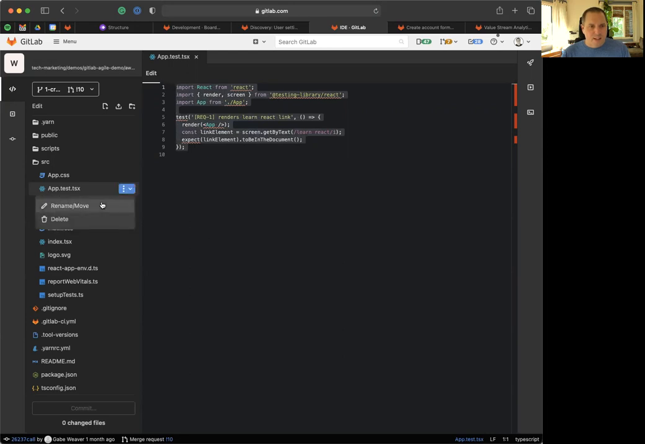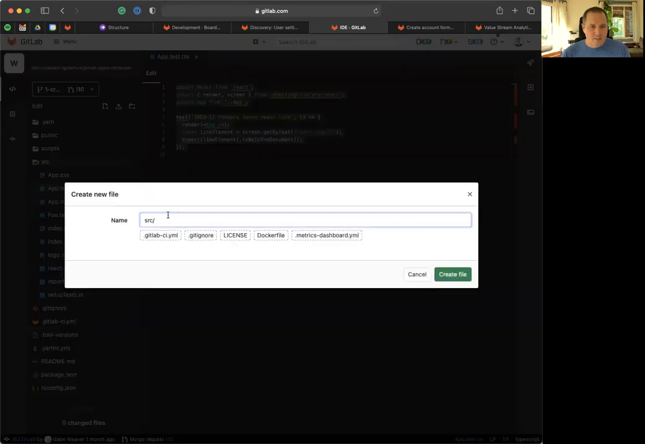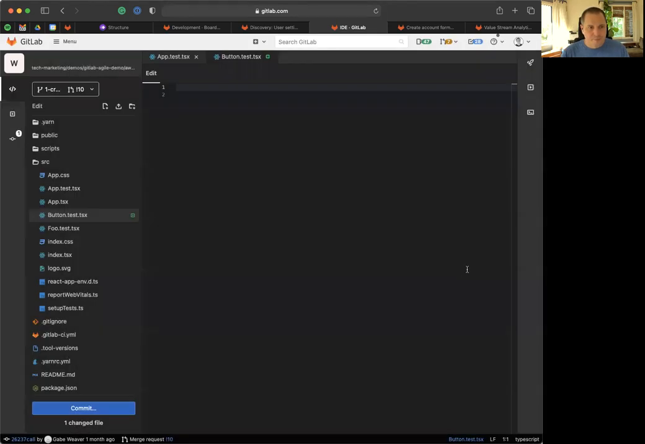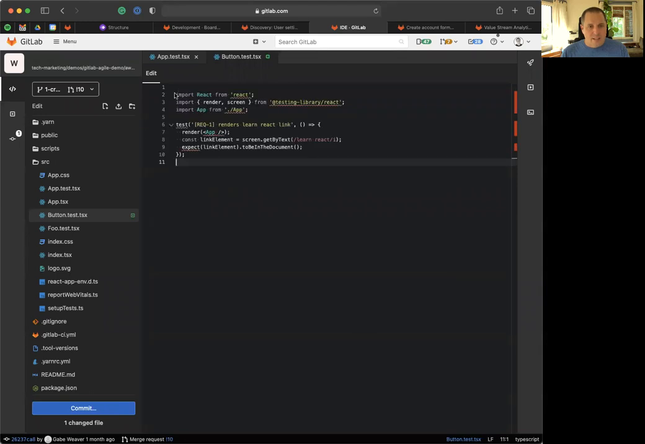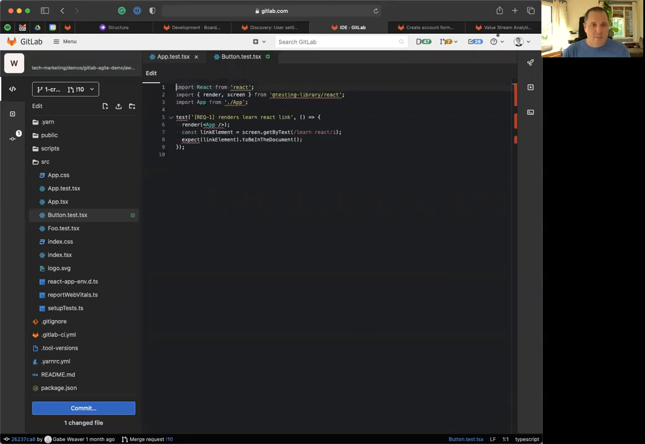And let's say I'm going to add a new file. Call this button.txt, button.test.tsx. And I'm going to copy that test over that I wrote before for something else. And I'm going to intentionally make this fail to show you how it works when your tests don't work.